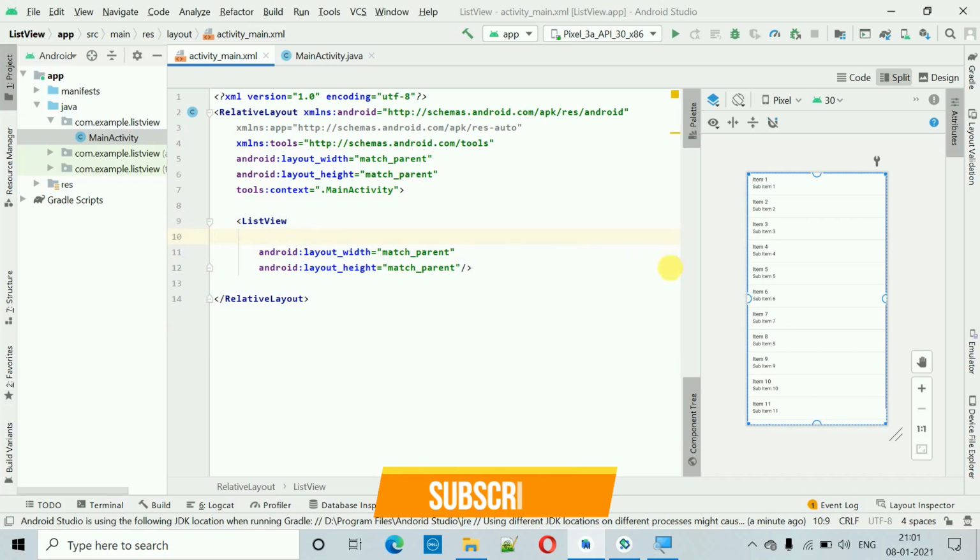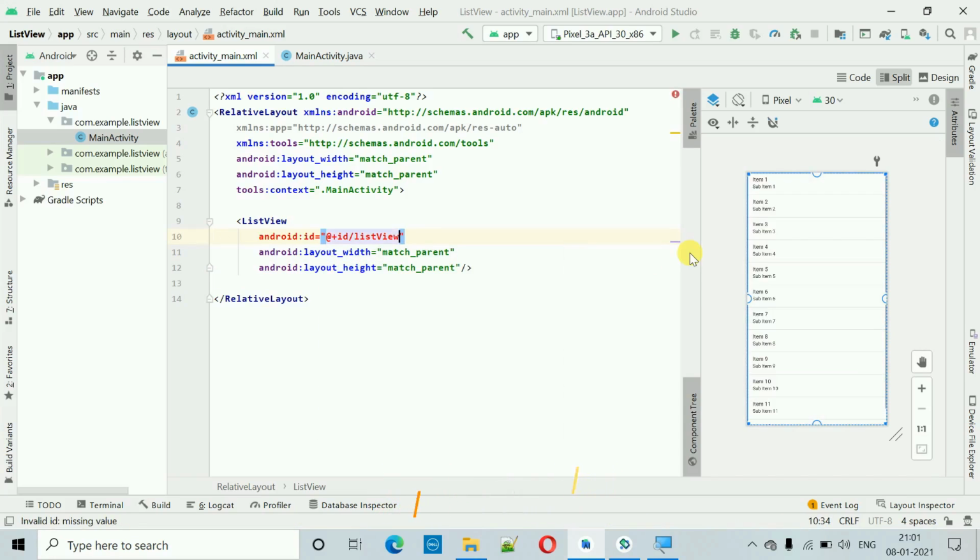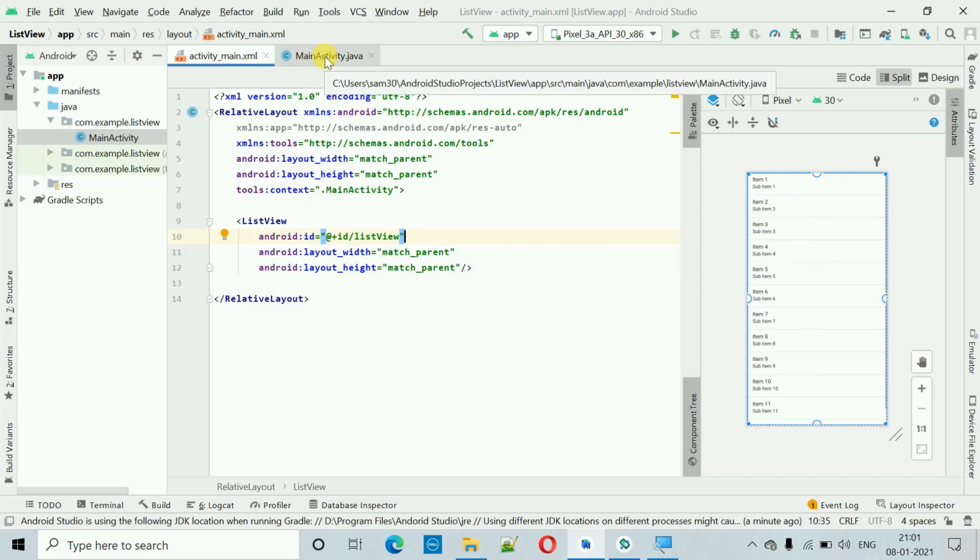Next thing I have to do is set an ID for this list view. So I'm going to set the ID, android:id, and I'm going to name this one listView. With the help of this ID, we can actually access this list view and set the data to this list view. Now move back to this MainActivity.java.